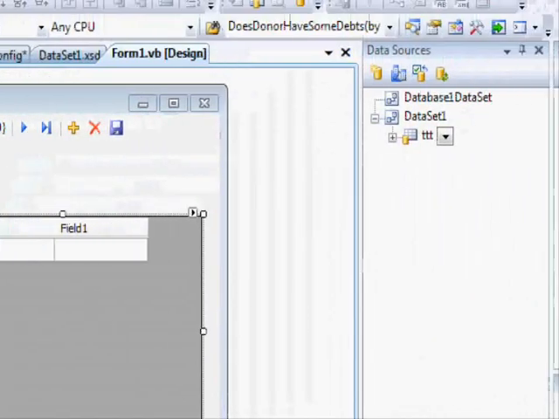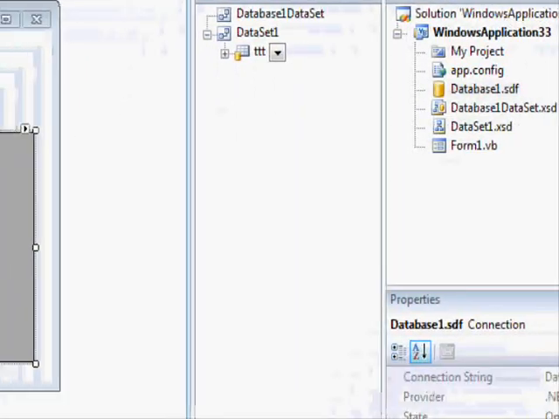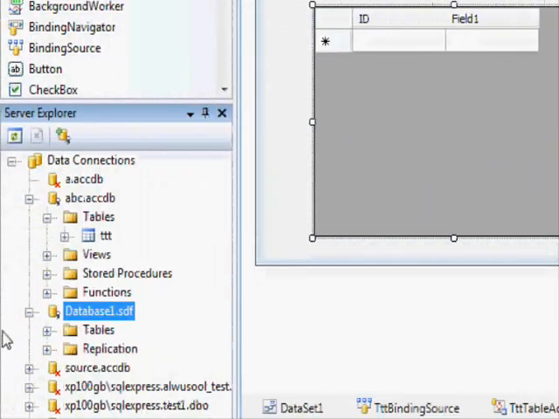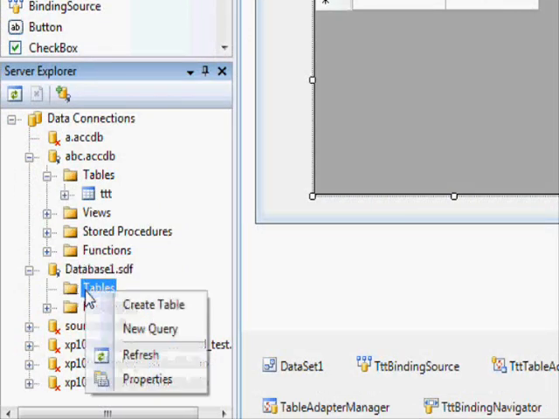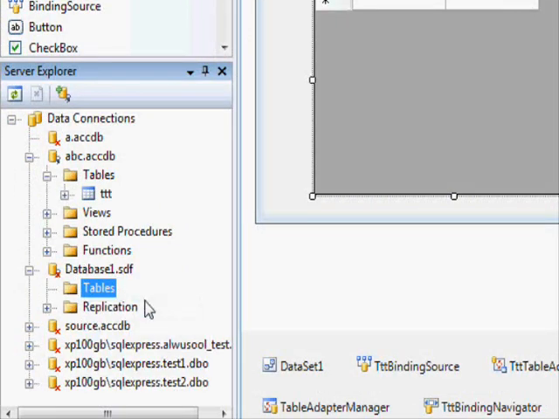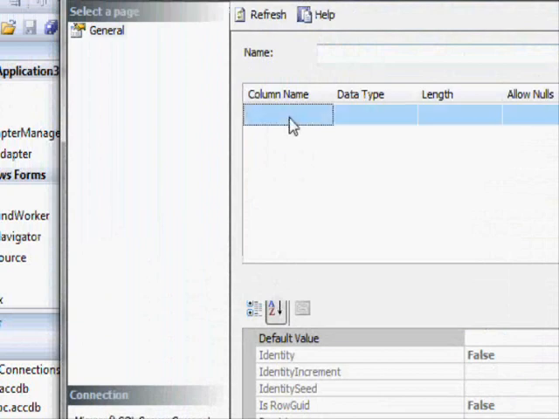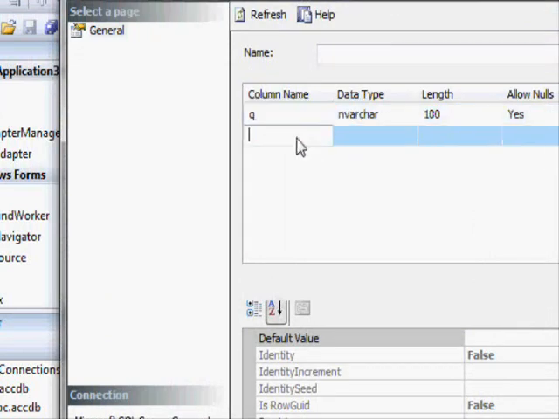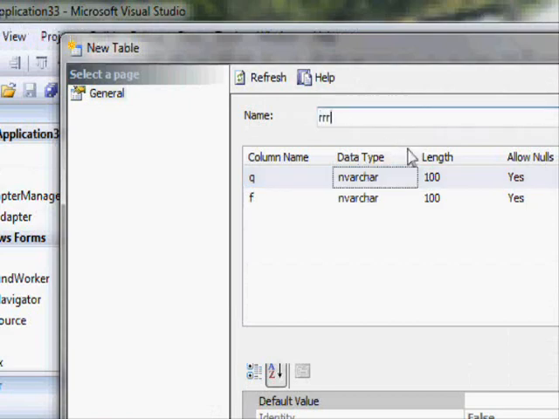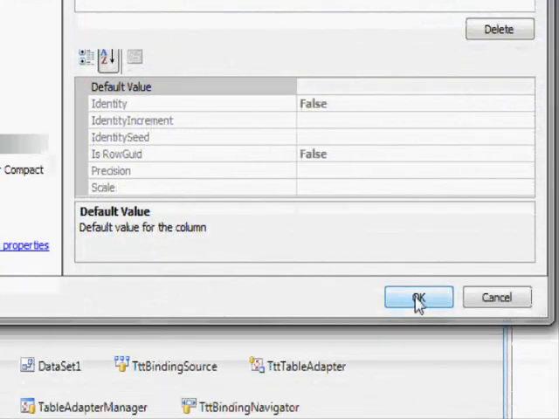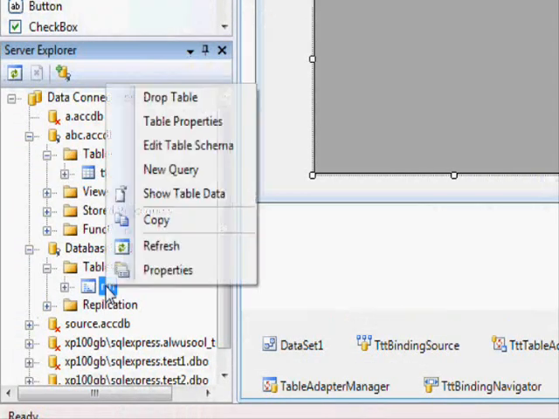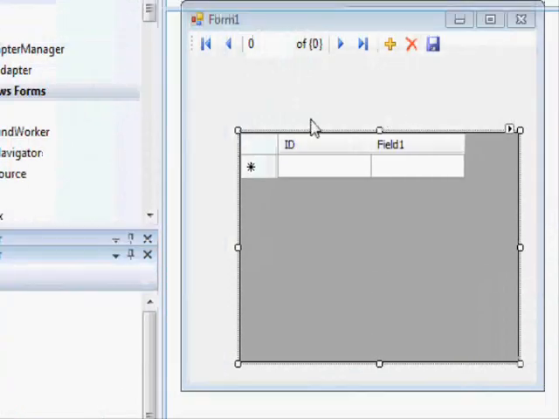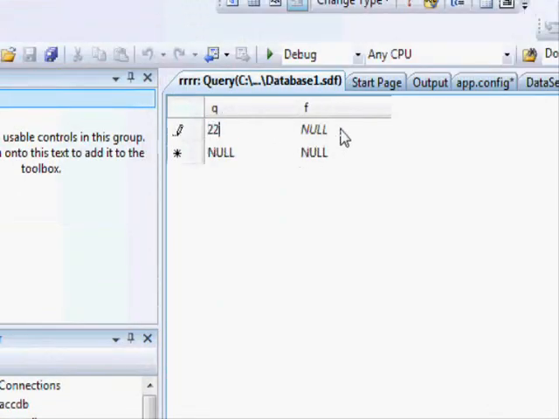Now when you add it here in the Solution Explorer, you can find it here in the Server Explorer. It doesn't have any table, so I'm going to create a table right here. This is going to be A or Q, whatever. I'm just trying to make something for the test. I'm going to say okay, and then I'm going to show the table data just to insert a few values.